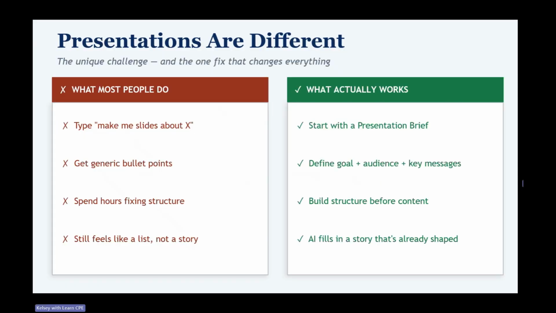So, as always, before the framework, let's talk about why presentations are different from everything else we've covered. A presentation isn't a document with a beginning and an end. It's a performance, really. The structure isn't just about covering the right topics, it's about leading an audience through a logical arc that ends where you want them.